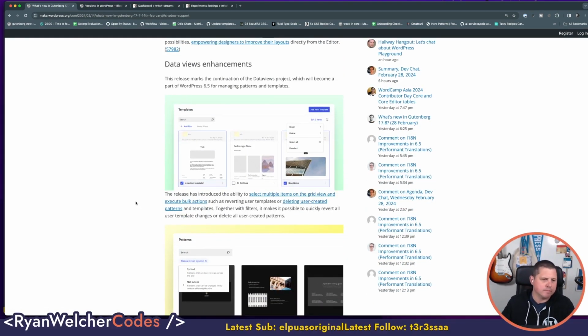Data view enhancements. This release marks the continuation of the data views project, which becomes part of 6.5, managing patterns and templates. This release has introduced the ability to select multiple items on the grid view and execute bulk actions like reverting user templates. Oh, that's cool.